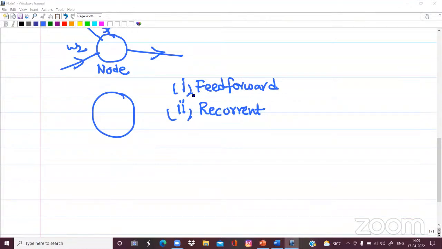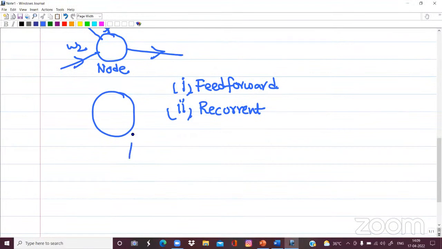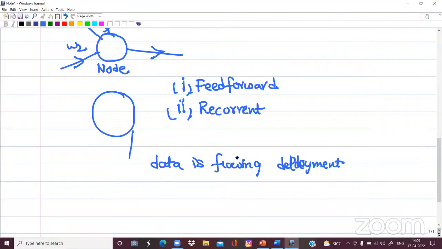So what is a feed forward neural network? A feed forward neural network is one in which the data flows in only one direction during its deployment. Such a network is called a feed forward neural network. The data flows only in the forward direction at the deployment stage, not at the training stage.